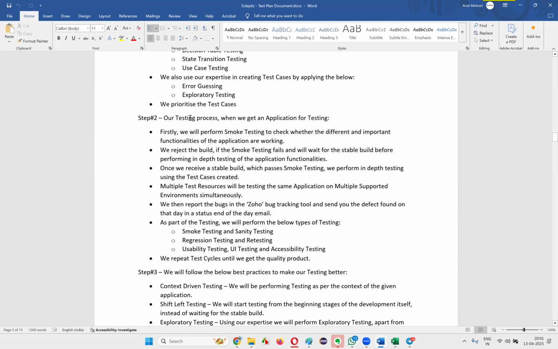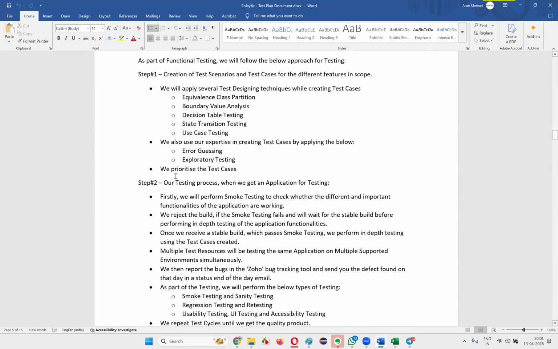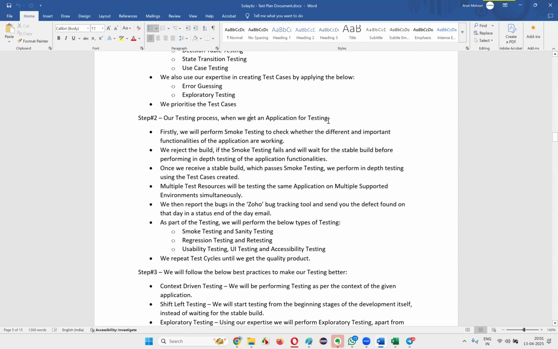The same is explained here. I'm explaining to the client, as part of the test plan document, that as part of our test strategy, after I create scenarios and test cases, I'll perform testing. First, when I receive an application for testing, we'll perform smoke testing. If the smoke testing fails, we'll reject the build. And if the smoke testing passes, we'll perform in-depth testing.